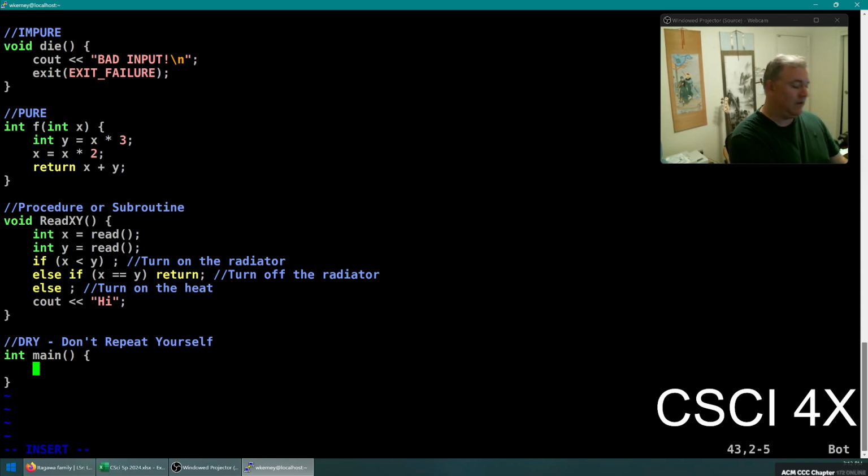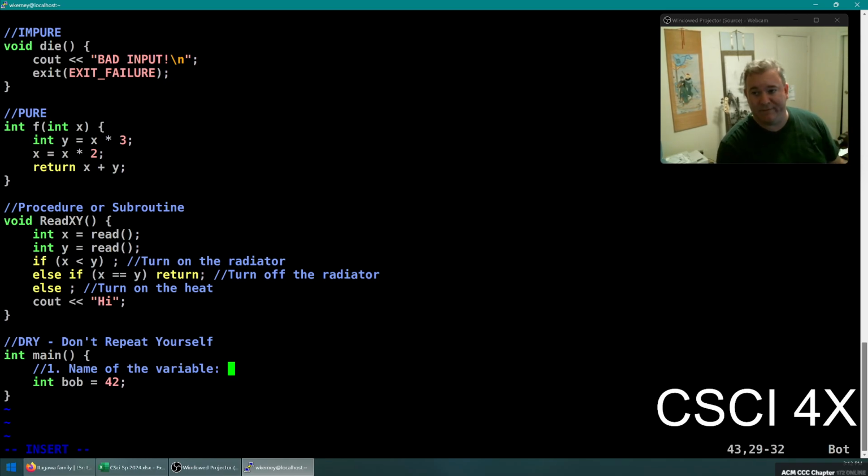variables. So if I have a variable here named int Bob is equal to 42, there are 4 things that I know about Bob. There are 4 things that C++ tracks. The first thing is the name of the variable. What is the name of the variable, everybody? This is how the programmer refers to it, right? This is Bob.